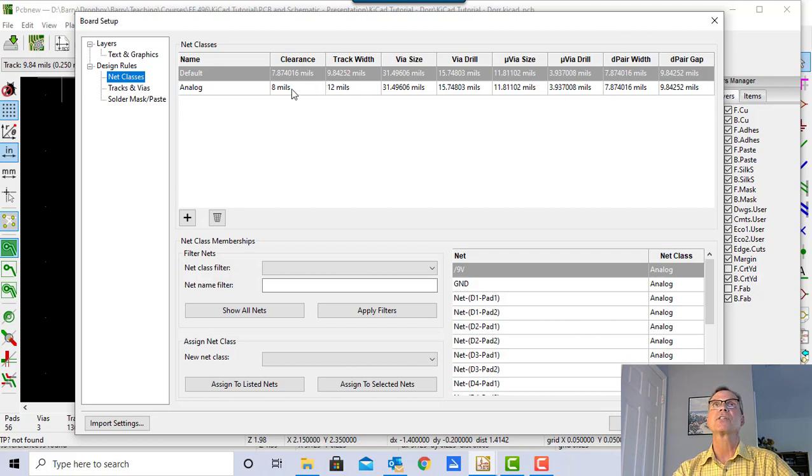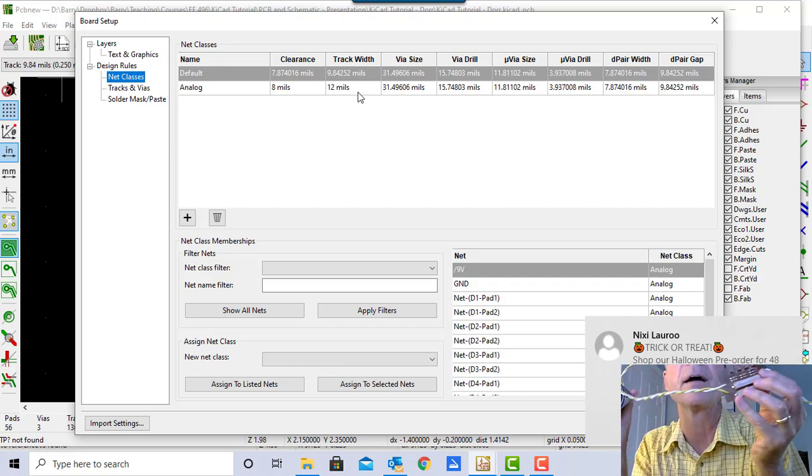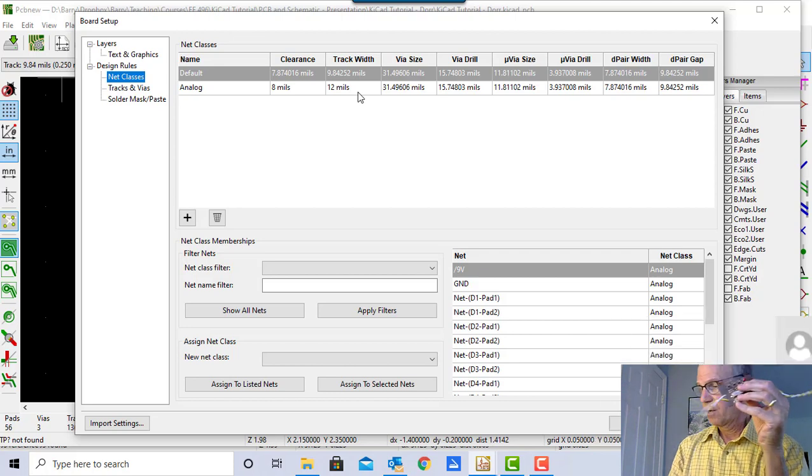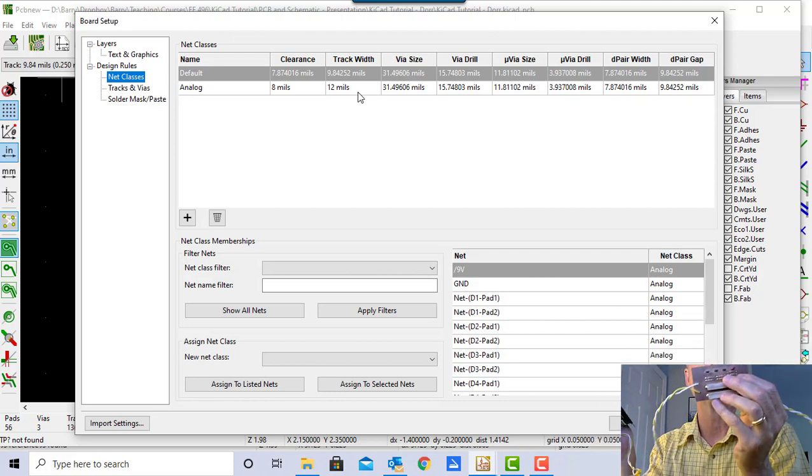He'll give you these. He'll tell you what the clearance you need is. He'll tell you what your minimum track width should be, and your via size, etc. Now you can always make bigger track widths. You'll need that. This little board is my cool little speaker attenuator board, so I can blast my guitar amplifier without driving all the other professors and everybody nuts.